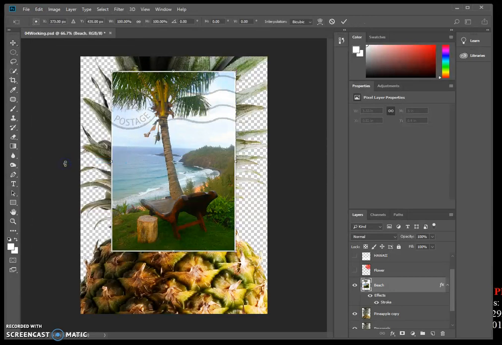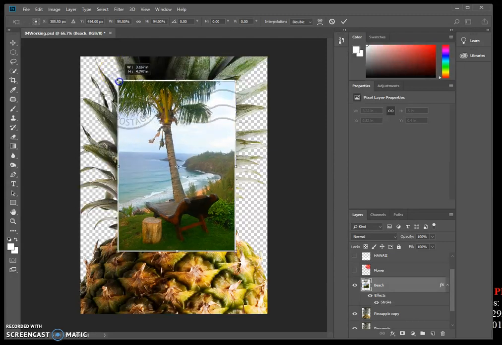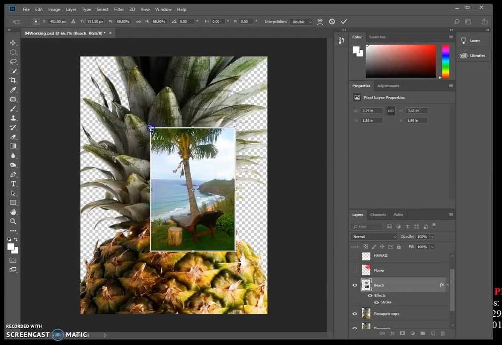Edit, Free Transform. Now we've got some little handles all around the outside of this box that we can move around. Press Shift as you drag a corner handle inward to scale the beach photo down about 50%. Watch the width and the height percentages in the options bar. Press and hold Shift, and we're going to drag in. Holding Shift constrains your proportions so that this picture does not get out of proportion.